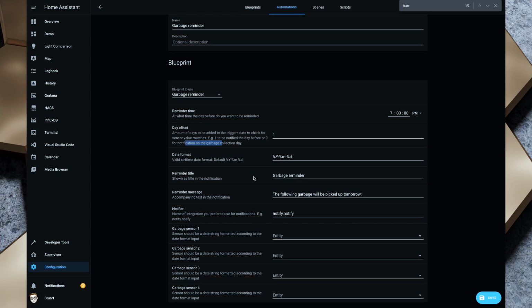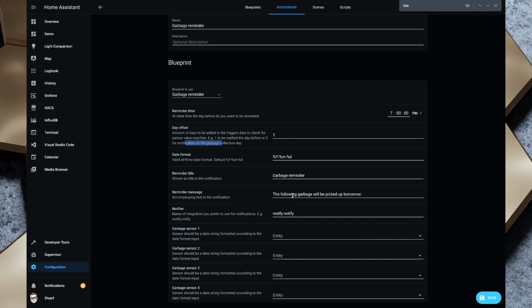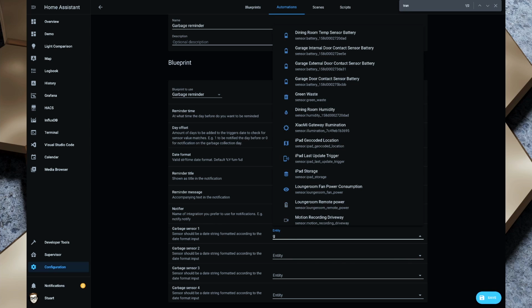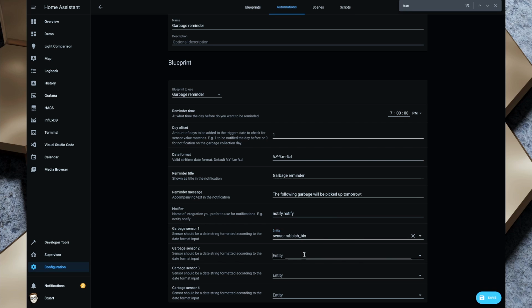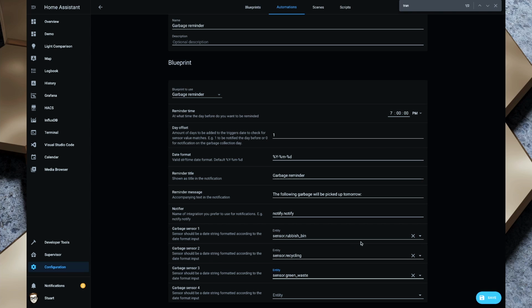We'll leave our date format as is. We'll leave our reminder title as garbage reminder, our reminder message. The garbage will be picked up tomorrow. Great. We'll use notify.notify, and we will select some garbage sensors. So we're going to select, we'll start with rubbish bin. We'll put recycling, and we will put green waste. So we've actually got all three are going to be inside the notification when we do this. So we'll hit save here.